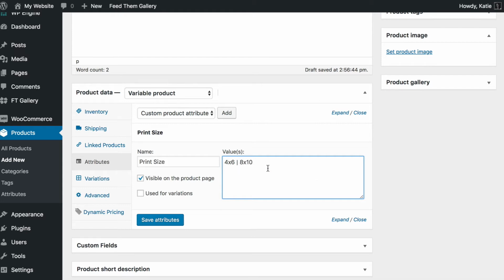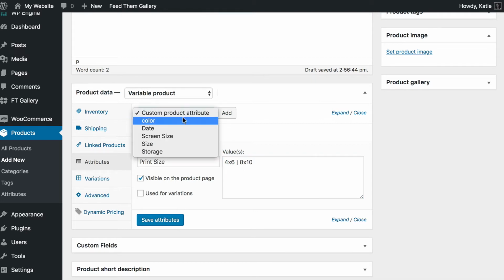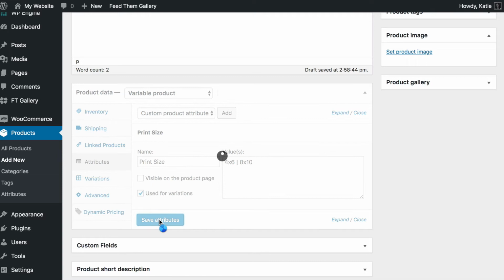You can add as many as you want, and you can also use this drop down again and click add again to create multiple types of options. So you might want to sell by print size and mounting options, for example, framing options, that kind of thing. So you can add as many variations as you want, and by adding them to this sample product here, each of these options will then be used for your actual photos that you upload in a minute. Finally, I'm going to untick that, and I'm going to tick the use for variation box and click save attributes.